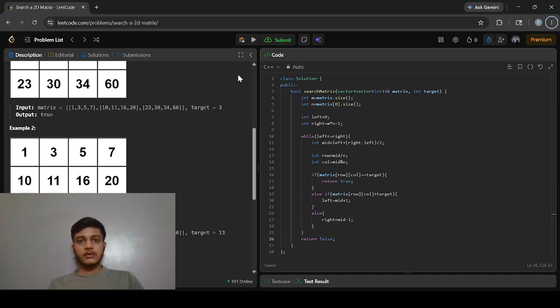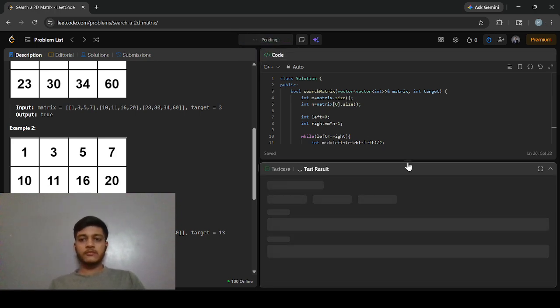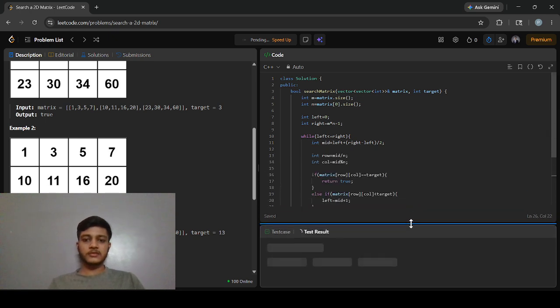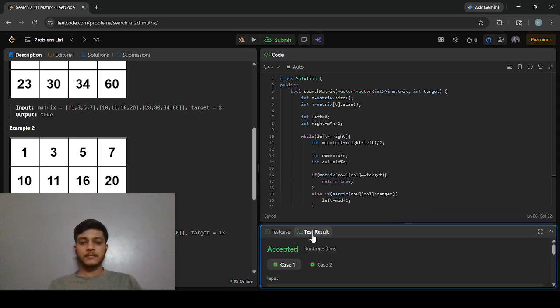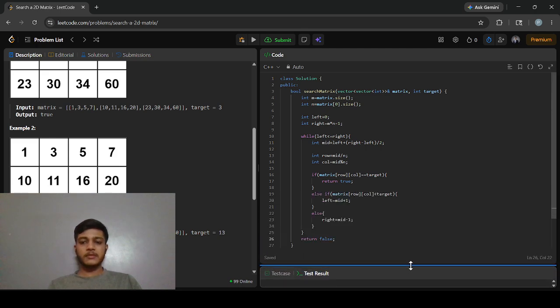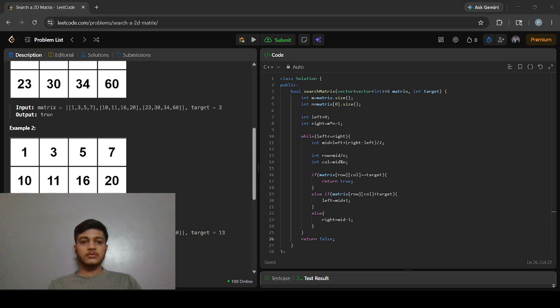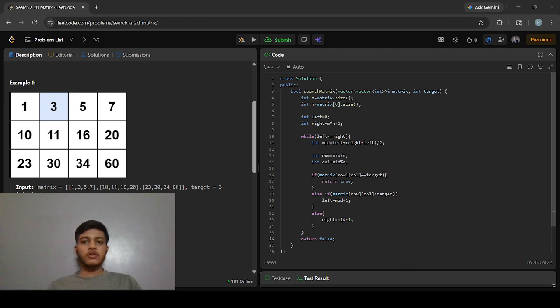First we run this code, and then execute it line by line. As you can see, our code was accepted in all test cases. In our first step, int left is equal to 0 and right is computed from the matrix size. Here m is equal to 3, and for the columns n is equal to 4.